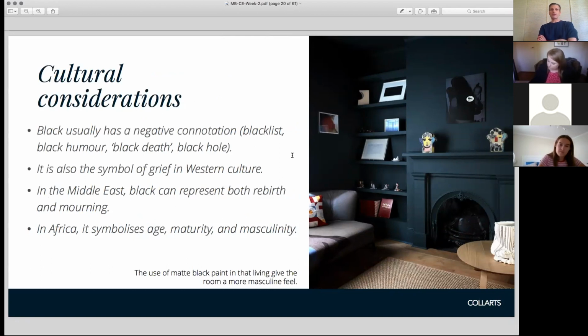And again, because of the death associated to it, there is this sense of grieving, and so it's a symbol of grief in Western culture. Whereas in the Middle East, it represents both rebirth and mourning. Now Africa, which is a different culture from the other countries, symbolizes instead age, maturity, masculinity. So in Africa, it has a more positive connotation. That's to do, again, with the race and the culture of the people of the land.